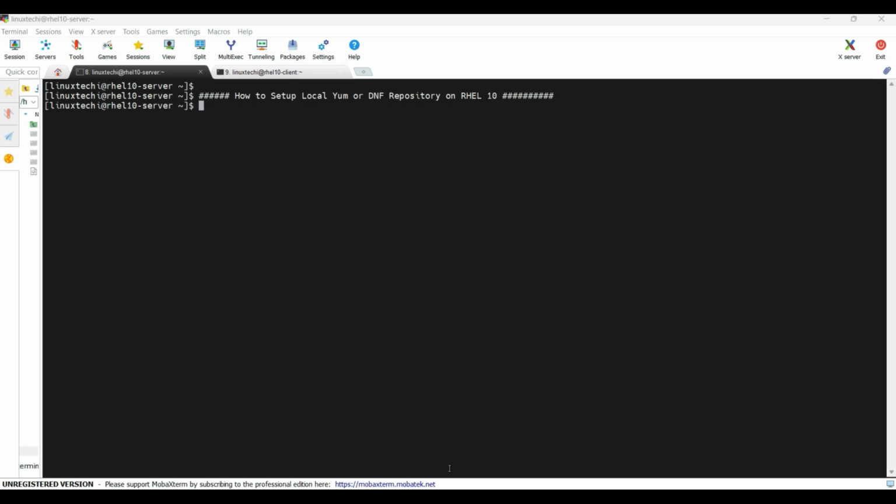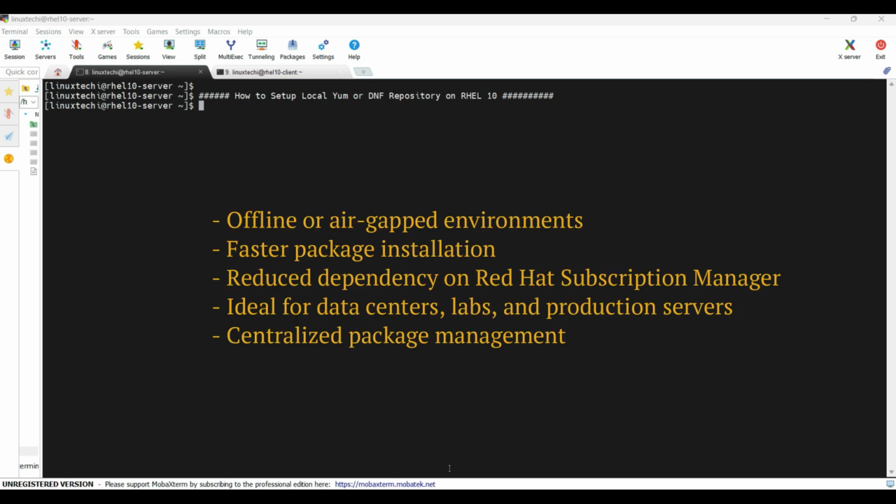Let's get started. Why do we need a local repository? A local repository is commonly used for the following reasons: offline or air-gapped environments, faster package installation, reduced dependency on Red Hat Subscription Manager, ideal for data centers, labs and production servers, and centralized package management.